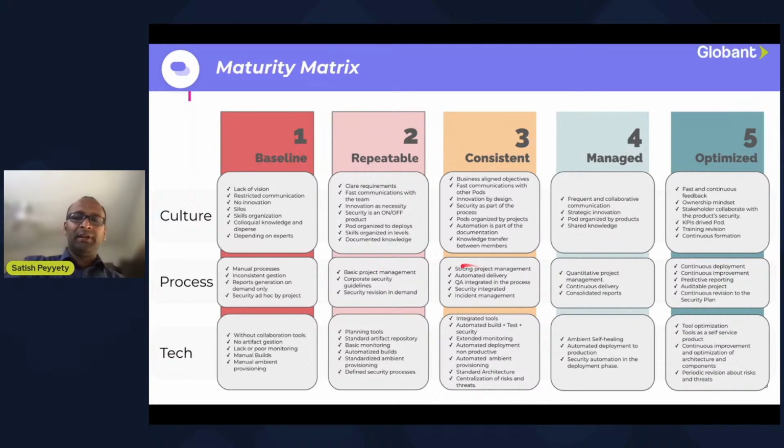But when you go into level 3, level 4, we're talking about quantitative project management. We start implementing continuous delivery practices. We have consolidated reports for management. And when we take route to the optimized level, we're talking about continuous deployments, continuous improvements, predictive reporting, continuous revisions to the security plans. So these definitions of the intersection of a dimension and the maturity model are very clearly defined in the maturity model, and that will help you benchmark the organization in question to see where they are. So it's a very clearly defined model.